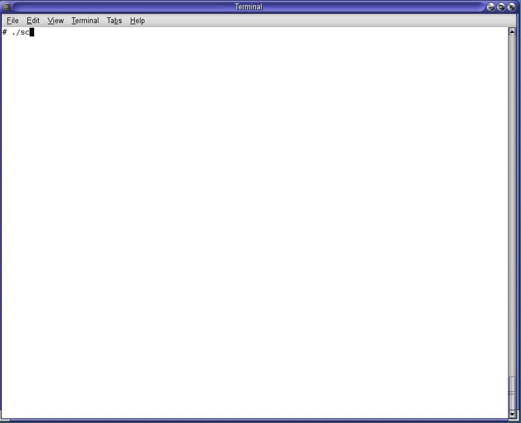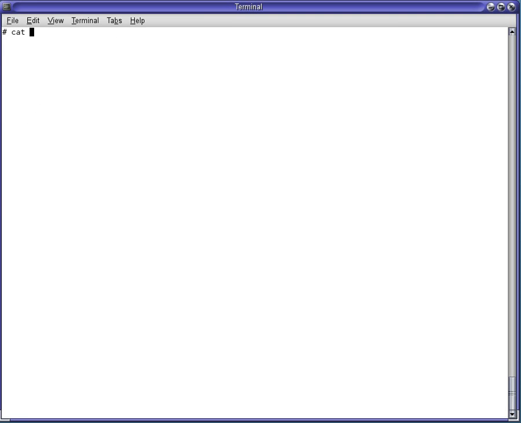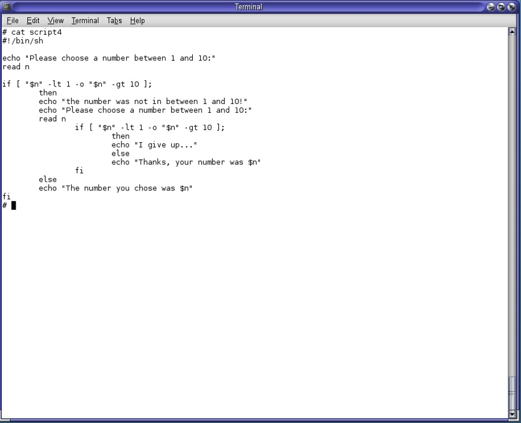Let's try the final scenario here. So I'm going to first choose incorrectly. I'll choose 57. The number was not in between 1 and 10. Please choose again. Okay, this time I will do it correctly. I'll give him a 3. Thanks, your number was 3. So those are the three different scenarios that we talked about in the script.